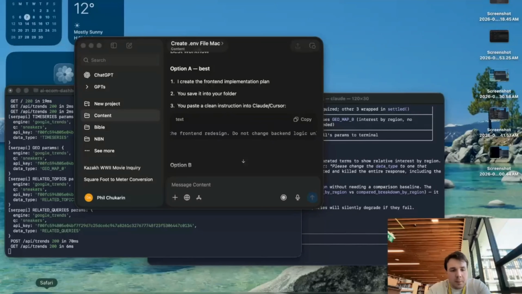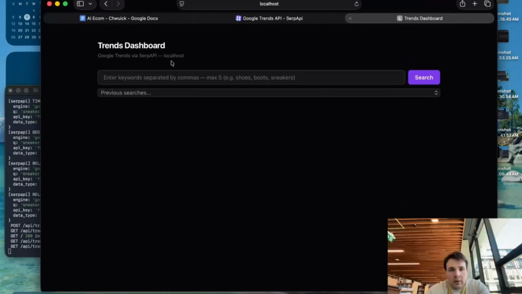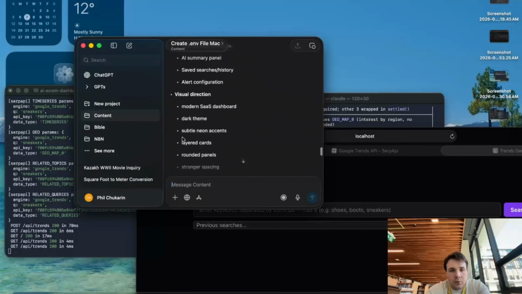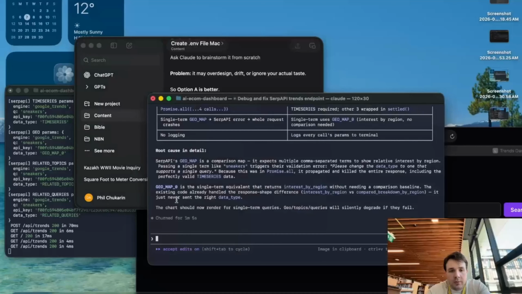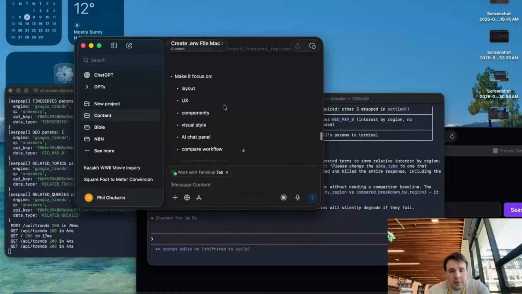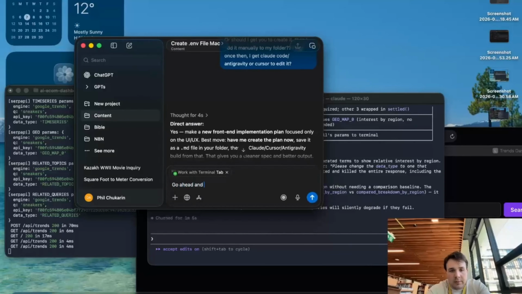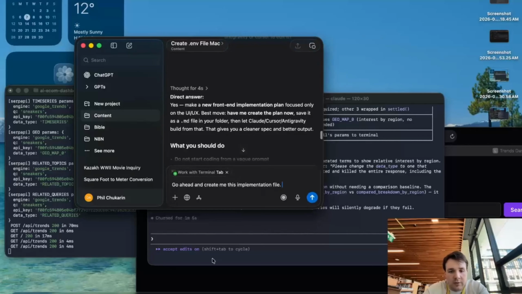Here's the strategy. Notice how this looks really ugly, and we can't compare products, let alone find products, because I want to build this for an e-commerce niche. Here's what we're going to do. We're going to prompt everything with ChatGPT. We're going to create an implementation file, and then we're going to have Claude read this implementation file and start coding for us. It's that simple. For me, I'm going to type in, go ahead and create me this implementation file.